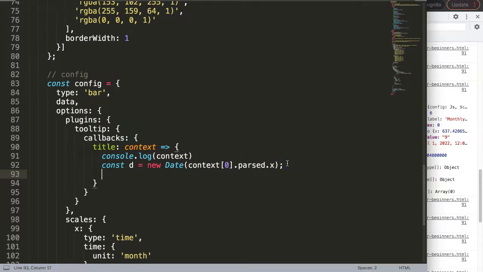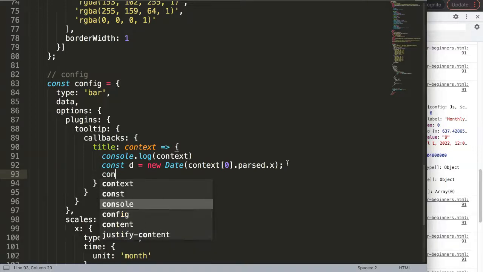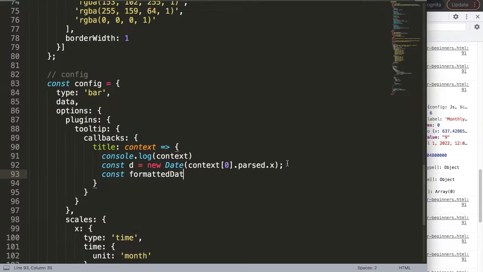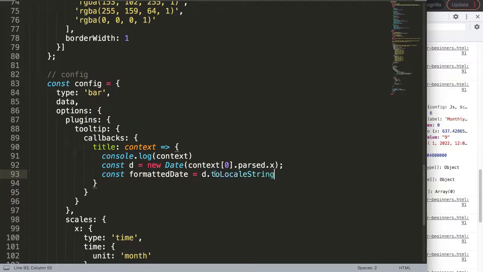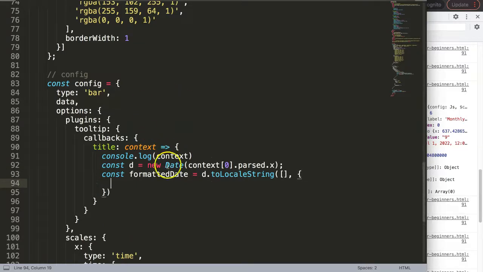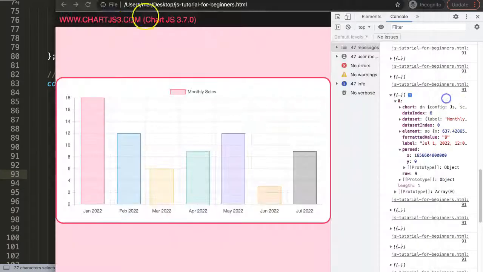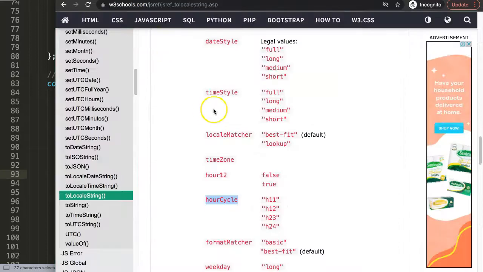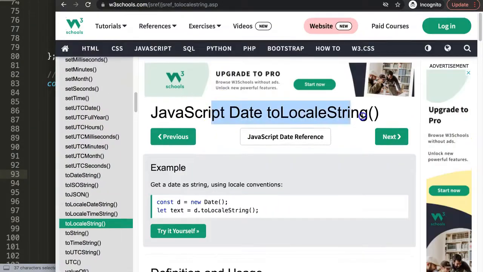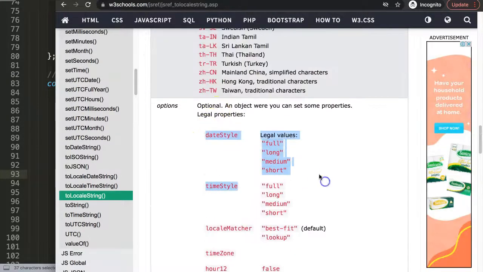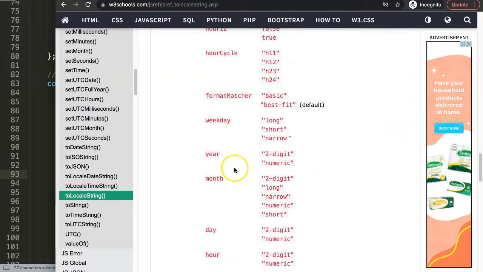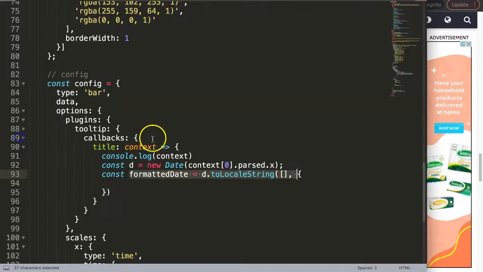Once we have this, I want to format the date. So I create a constant, formattedDate, which equals d, the date constant, dot toLocaleString, then a comma and parentheses. What we're really doing here is breaking this down into all different formats. This is the JavaScript date locale string value, where you can break it down into everything you want. In our case we wanted just two items: the year and the month. You can see here the selection we have.